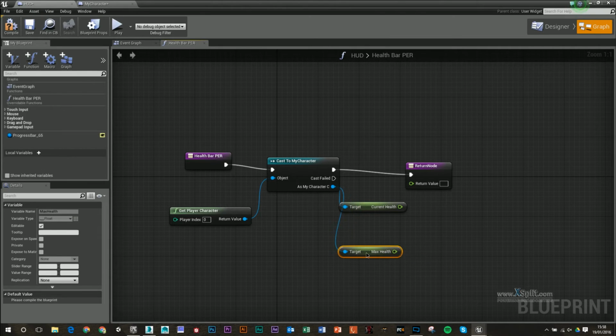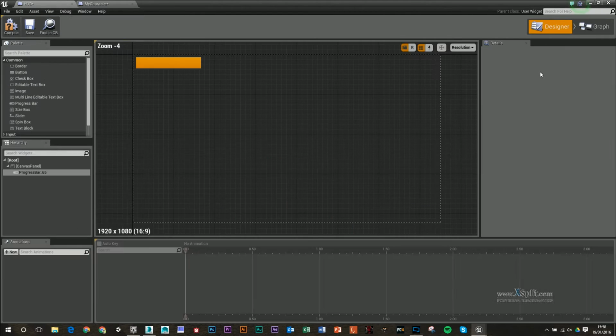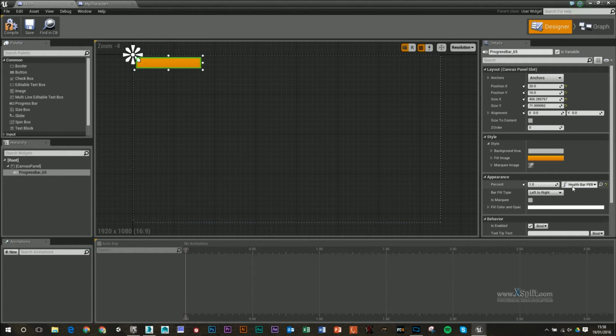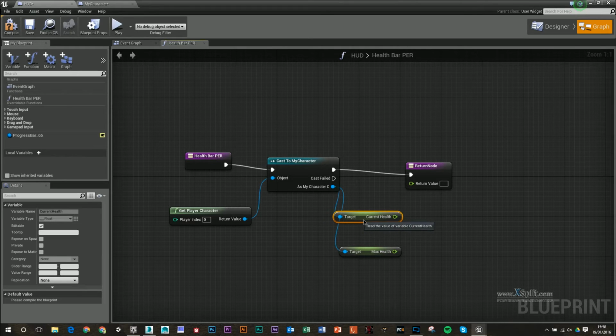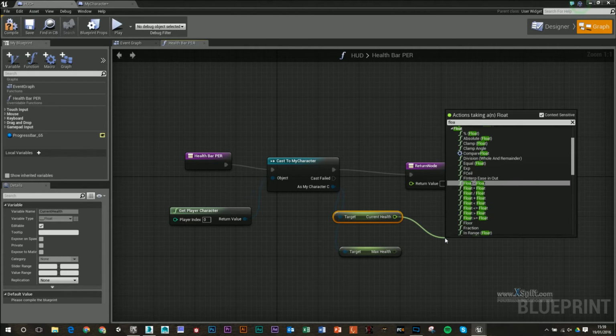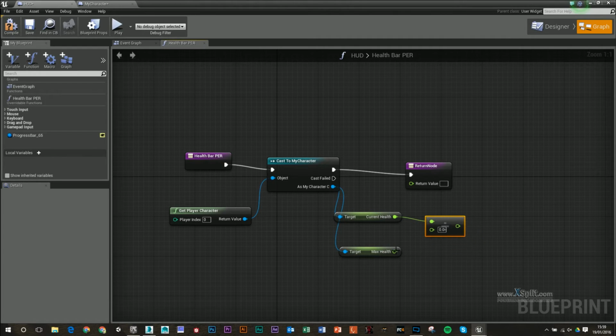And what I want to do with these two, because my progress bar works on a 0 to 1 percentage, but my current health and max health work between 0 and 100, I want to get a value between 0 and 1. The best way to do that is to divide both of these. So if I pull out my current health and type in float, I've got a float slash float, which is a division. I want to divide my current health by max health and plug it into return value.